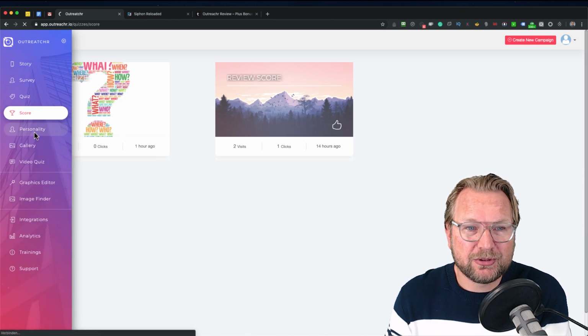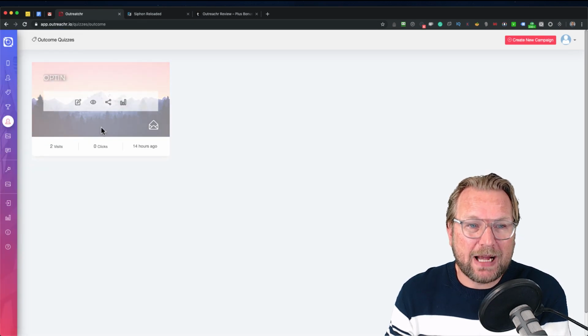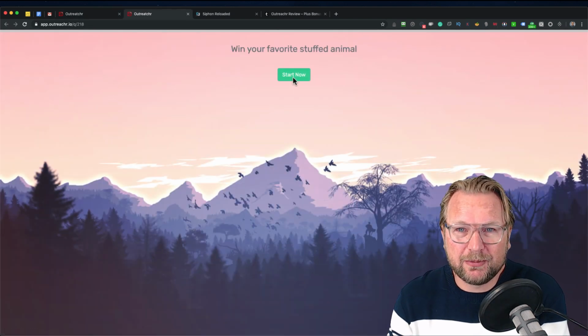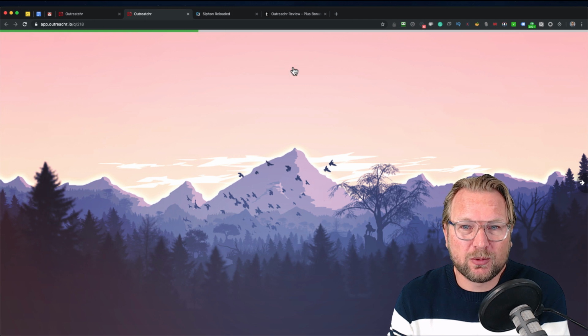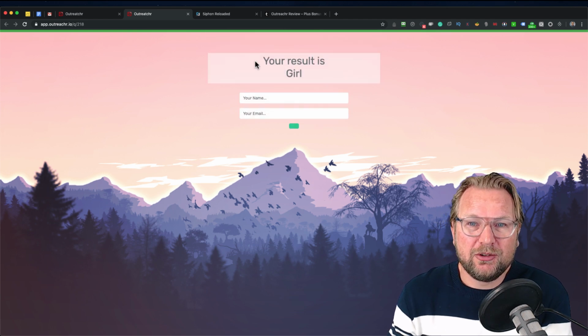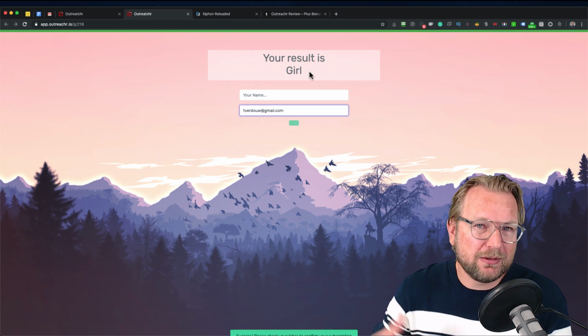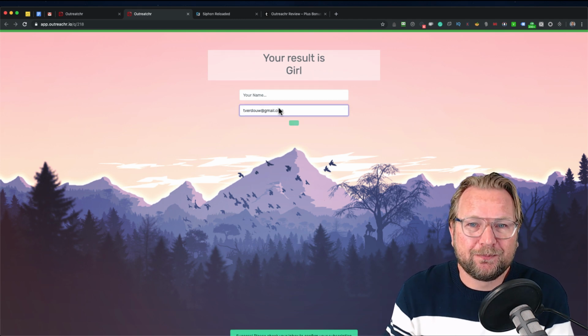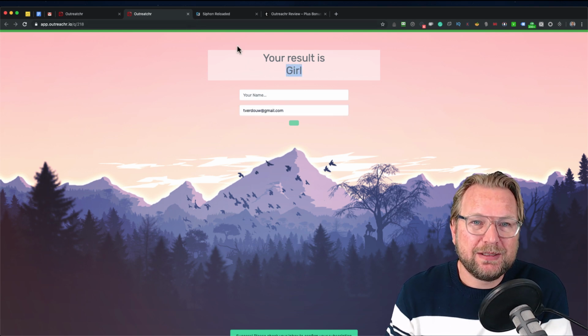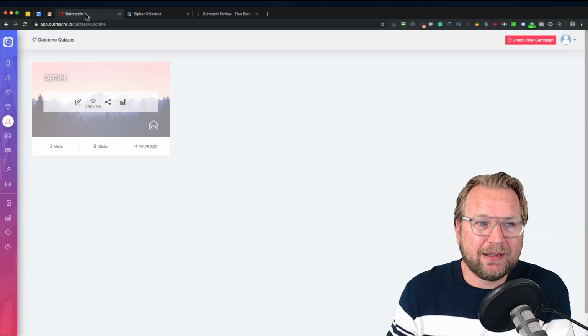Then you also have a personality check where you could do an outcome of a boy or a girl or whatever. I don't think I have one with this. Stuffed animal, answer 1, answer 1, answer 2, and then your result is a girl. And you could make this anything you want in the backend. So based on people's answers, you could decide what the outcome is at the end.